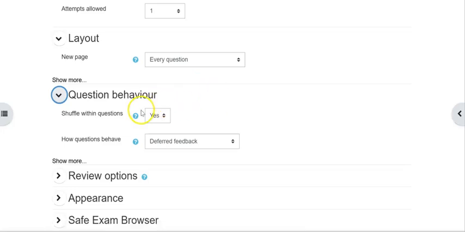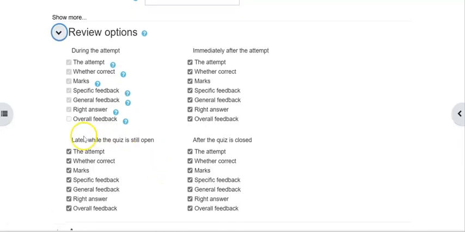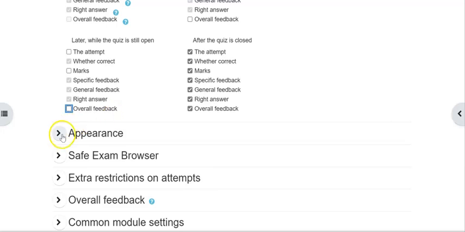Question behavior, we want to say no to shuffle questions. We don't want to shuffle them, and we want deferred feedback. With review options, we are always going to choose after the quiz is closed. So all the other boxes that are ticked, it is good that we will untick them. So that means that after 12 o'clock on the 31st of January, the students will be able to receive the feedback, the marks, the actual right answer, and the transparency will be then there.